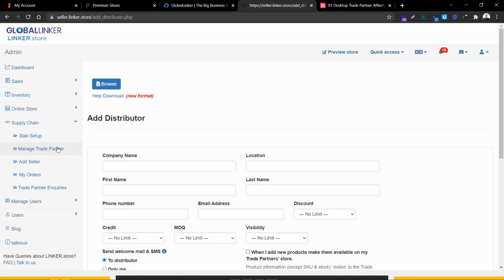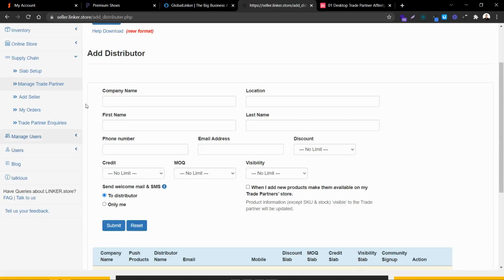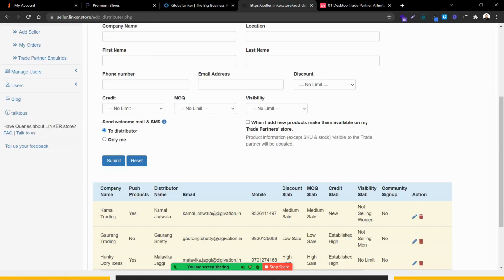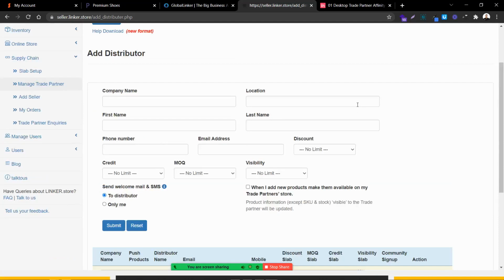and if trade partner B is ordering, they get Y discount. So how is that done? This is where the second section comes into play, which is manage trade partners. Whenever you're onboarding trade partners, other than adding their contact details, you can specify how much discount they'll get, how much credit they'll get, what the minimum order quantity restrictions will be, and what the visibility control will be. So all that can be highlighted.